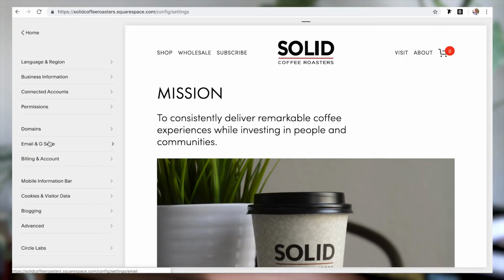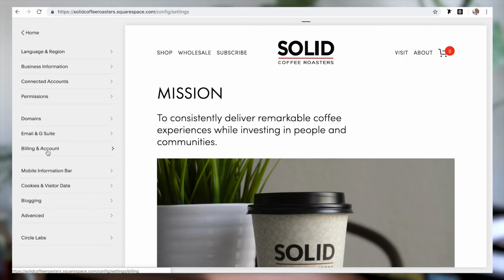Email and G Suite, if you need to connect email. Say for them, they have solidcoffeeroasters.com and you want to create info@solidcoffeeroasters.com. Well, all you do, so easy, you just go into here, you create an account, and then now you have an email through Google, which will operate just like a Gmail account if you've used Gmail. I think it's about $50 or $60 a year, and now you have a full email for your company that's a professional email.